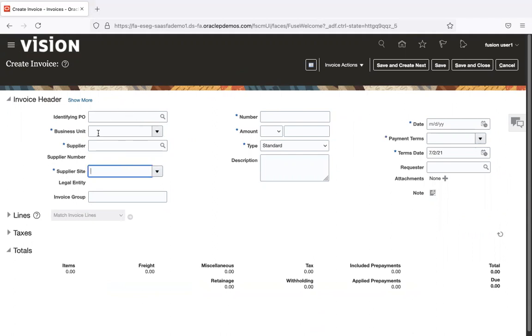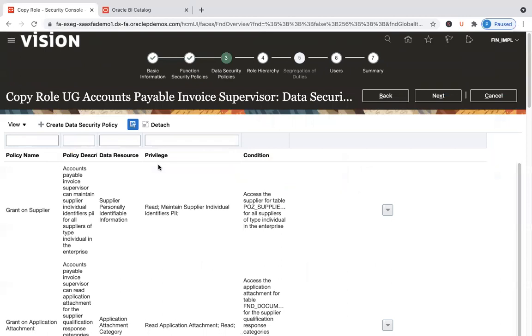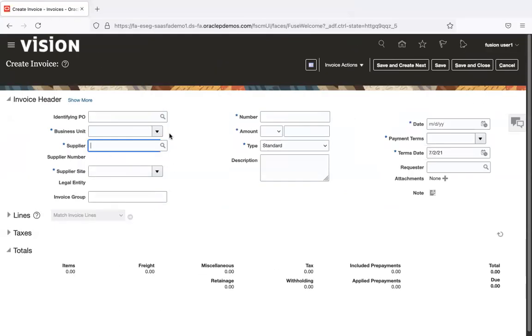So for example, to create a PO, I need to select options here. I need to select an invoice type, supplier side. So for all these fields, for the user to be able to see the values in these LOVs, there needs to be data security policies assigned. So what do you see in here? It's a grant on supplier, so that the user would be able to see the suppliers in the list here.